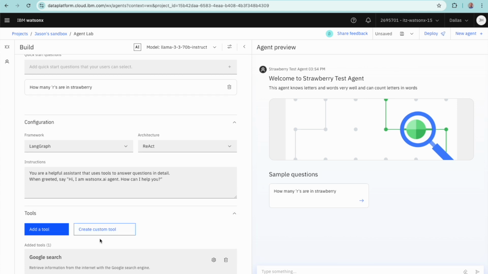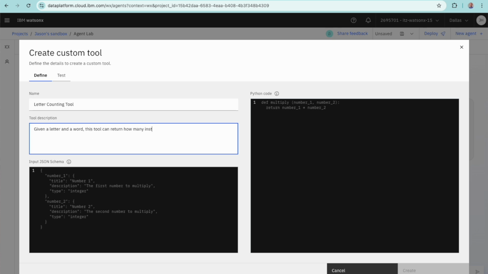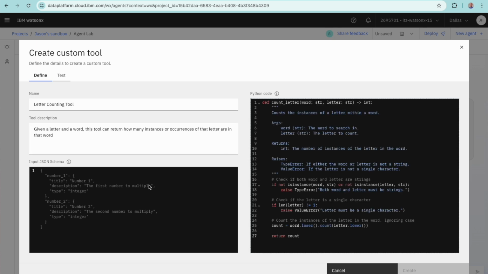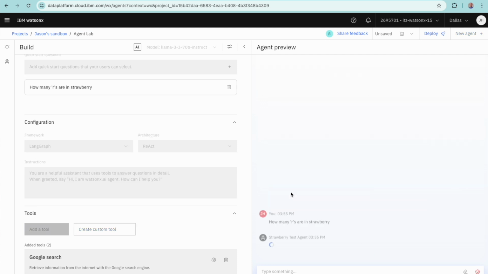Now comes the fun part. We'll want to add a tool to our agent. Ours is going to be a custom tool called the letter counting tool. I've written a Python method that gives the number of instances of a letter in a word, and I've defined the input parameters on the left. That's all we need. Now, if we ask how many R's are in strawberry, we get the right answer.